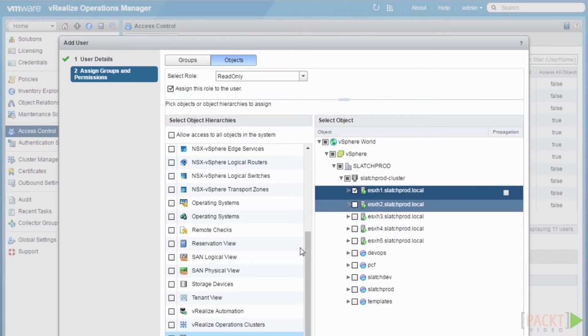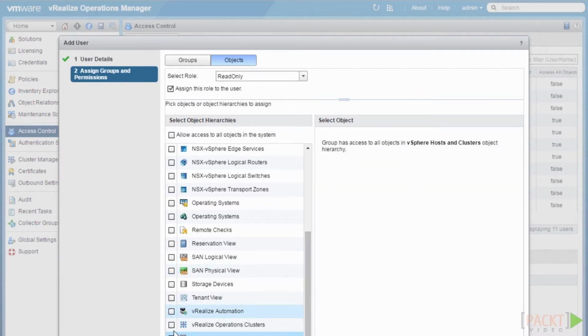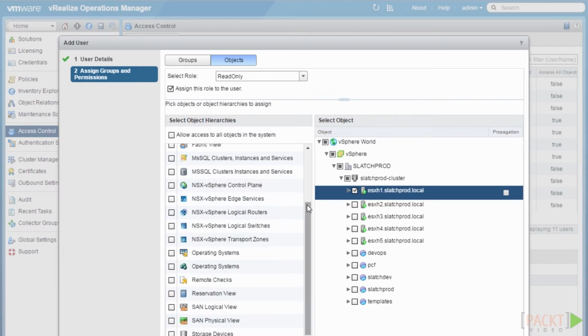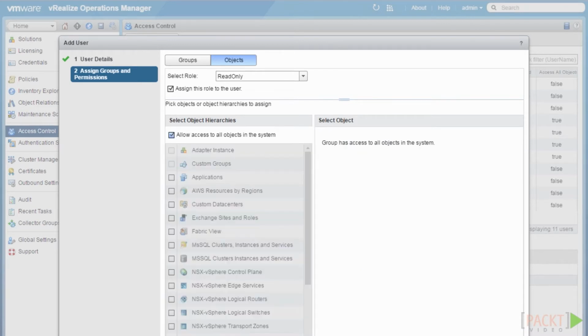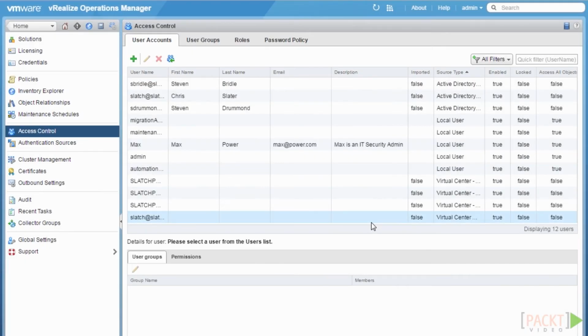Now in our situation, security are going to need to have access to look at the entire system. Any object, any view, but we don't want them to be able to change systems, which is why I've given them the read-only role. So what I'll do is I'll unselect the choice we've made here, and I'll say they'll have access to all objects in the system from a read-only view. Once that's been done, I can select Finish and finish the Add User creation wizard.